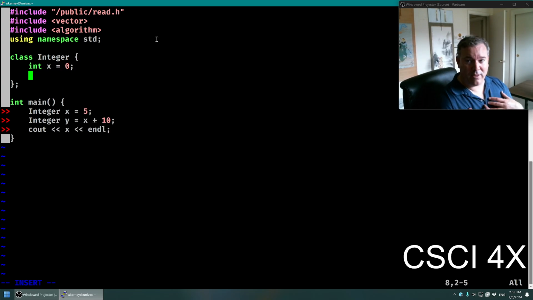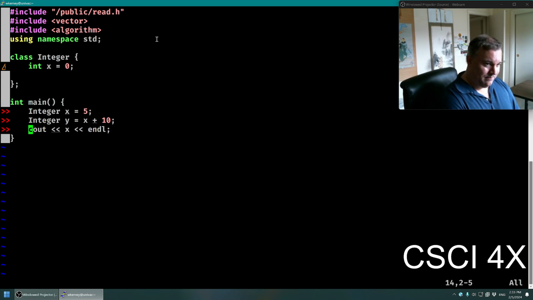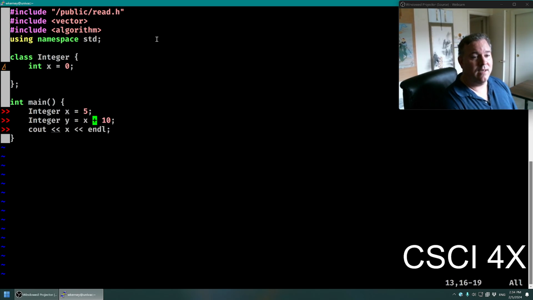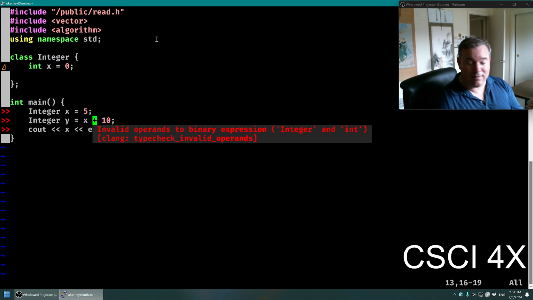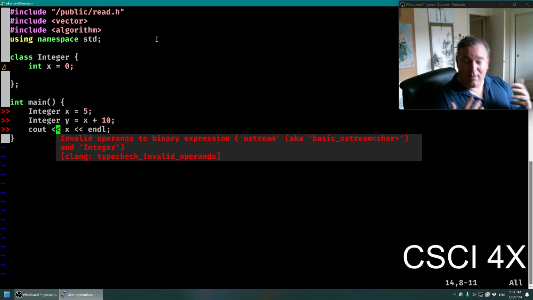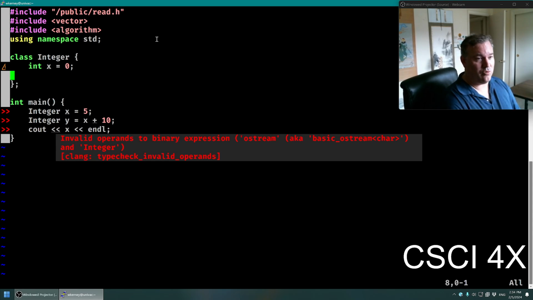So we can have a private member variable that is always initialized to 0, and then we need to write some fluff around it to make it behave like an integer. You can see here, it doesn't know how to convert between an int and an Integer. It doesn't know how to add an Integer and an int together. It doesn't know how to cout a capital I Integer. So we have to teach C++ how to do each one of these things.